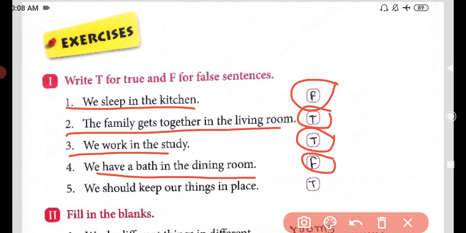We should keep our things in place. Is it true or false? True. The things which are lying anywhere, you have to keep in a place. Understood?